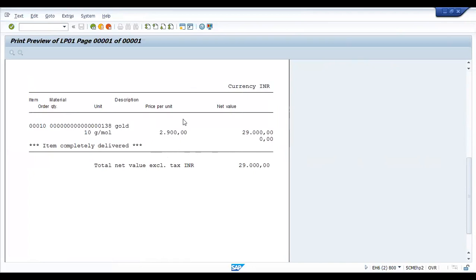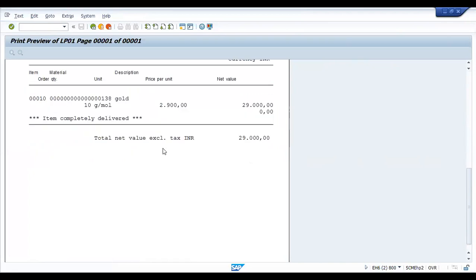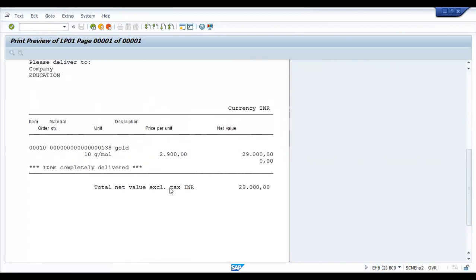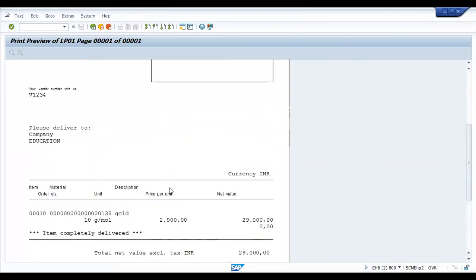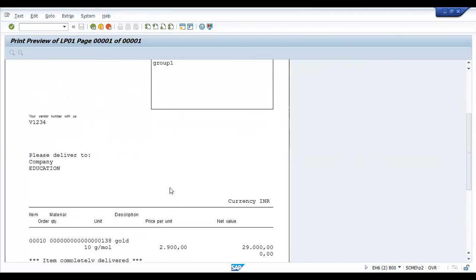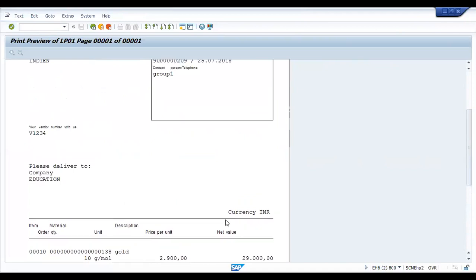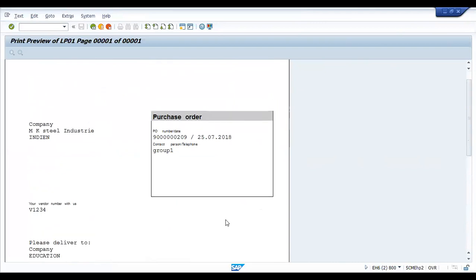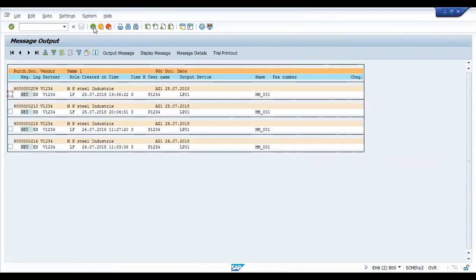And then you have the total net value, all this information is there. Okay, so once you have this, then I can send it as an output. I can say here message details.